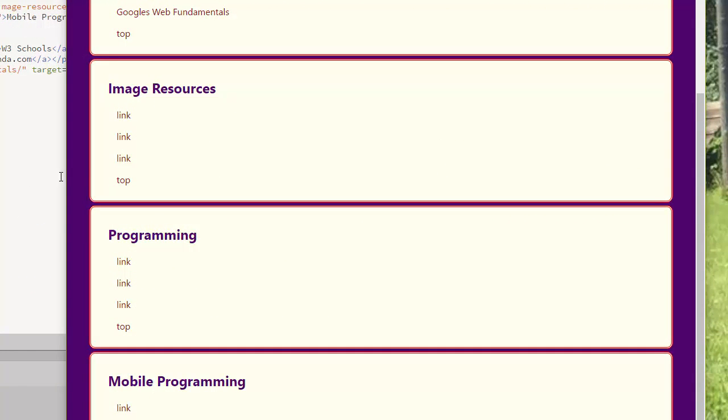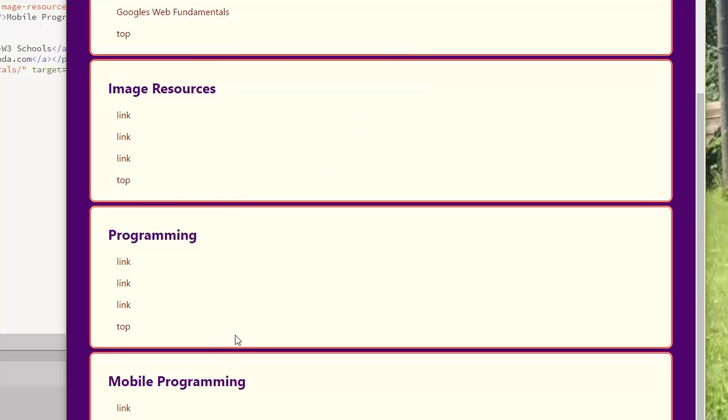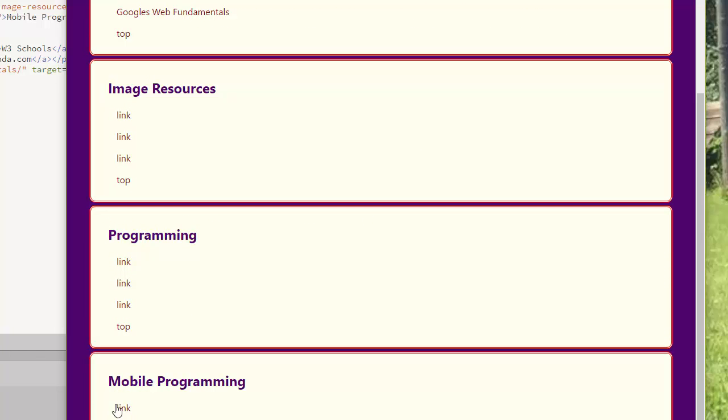Now let's look at what I've done in here. These are just placeholders. You'll do real links here. The top actually takes you back to the top if you click on it. This is considered to be a bookmark. It will make your page go up and down. So if I go to mobile programming, it will take me to where I can see the mobile programming. Let's talk about how I did that.